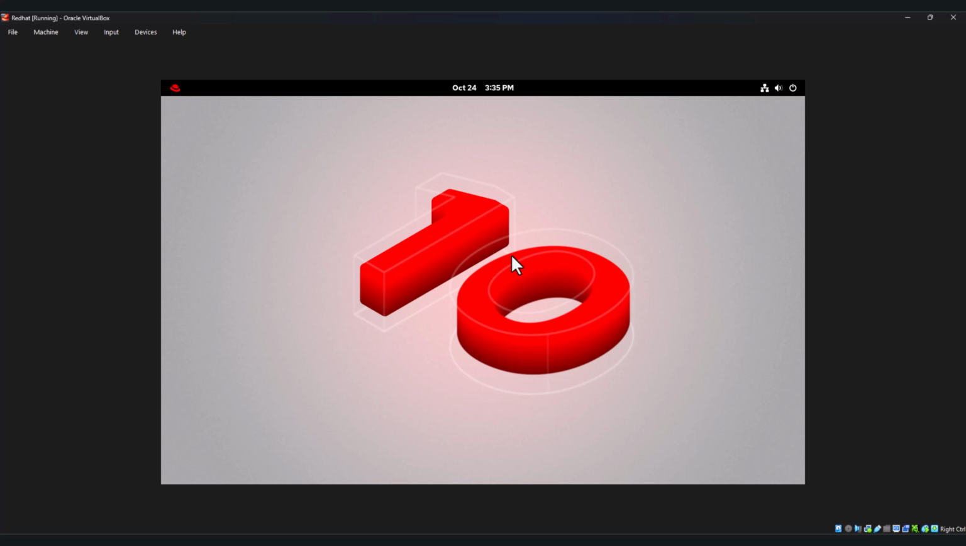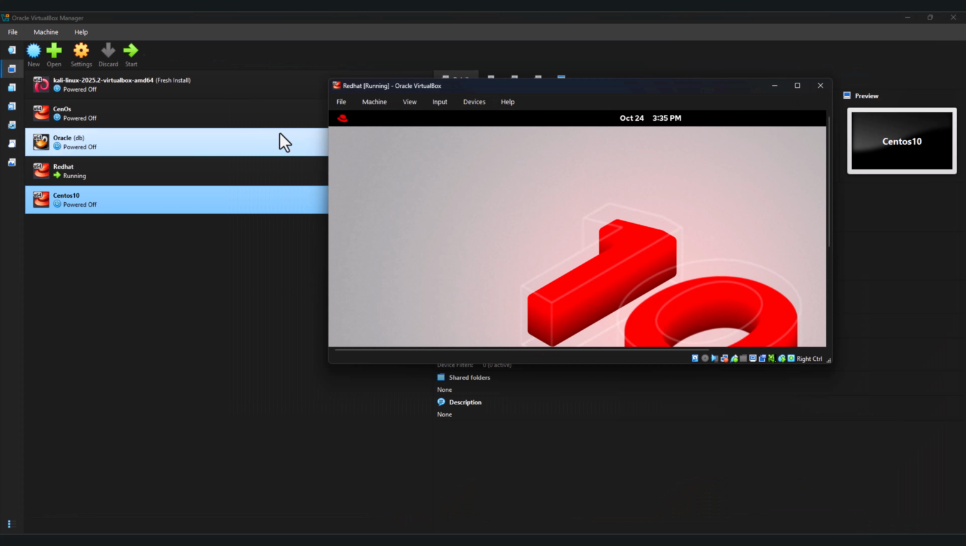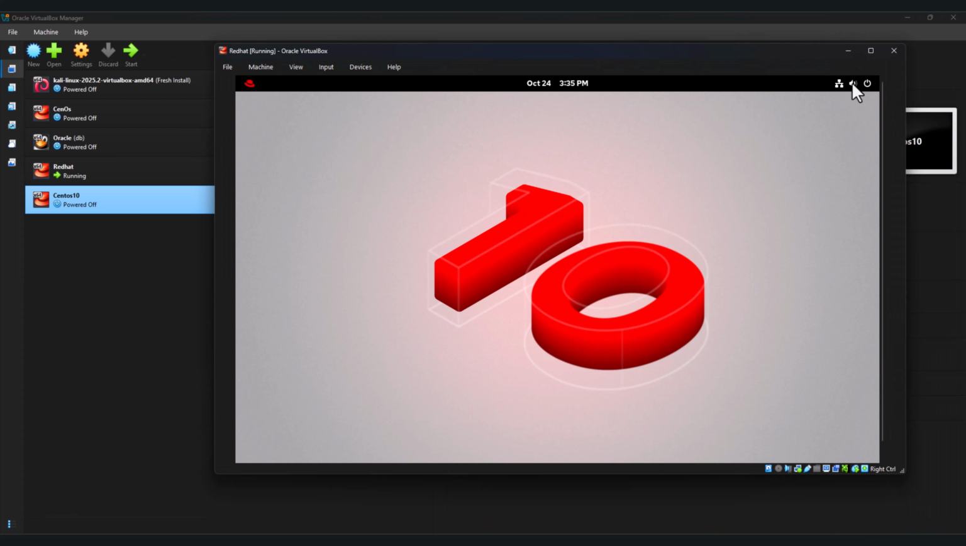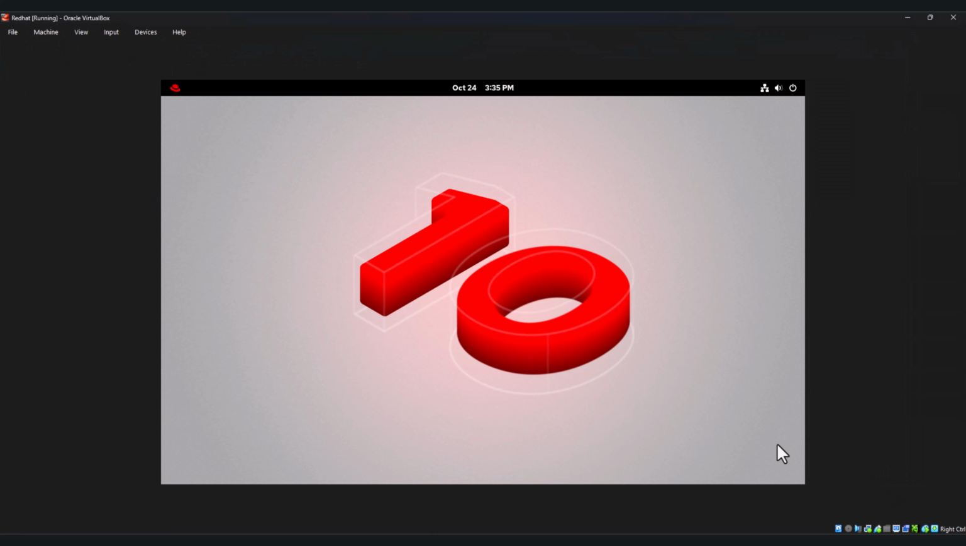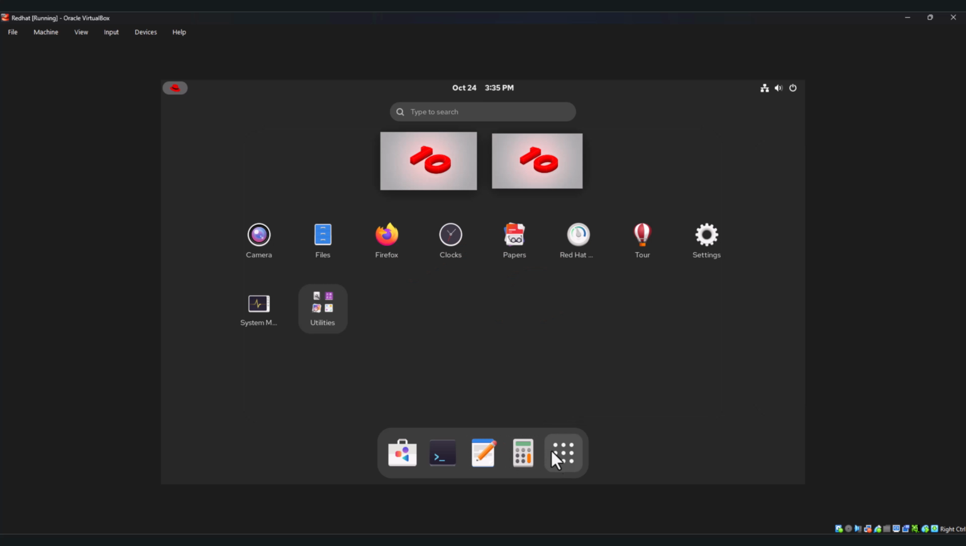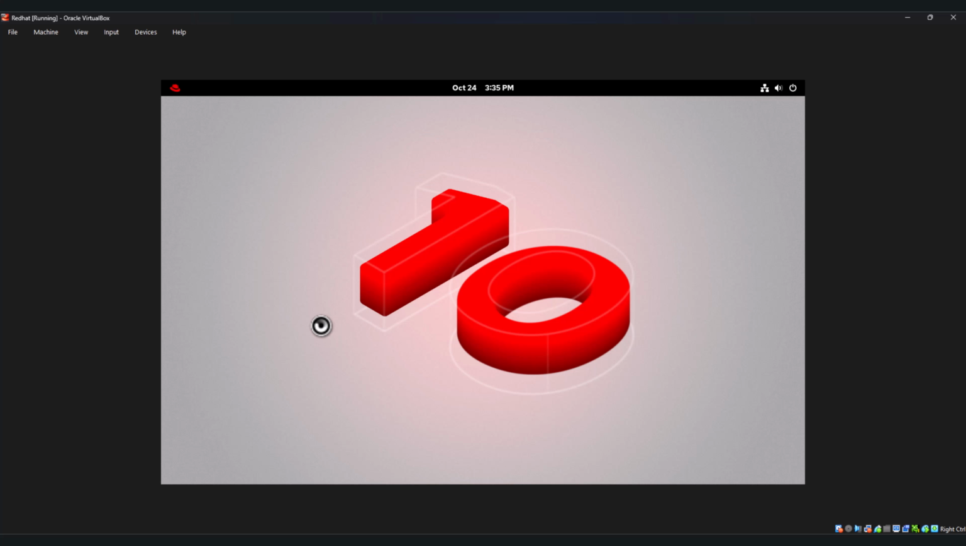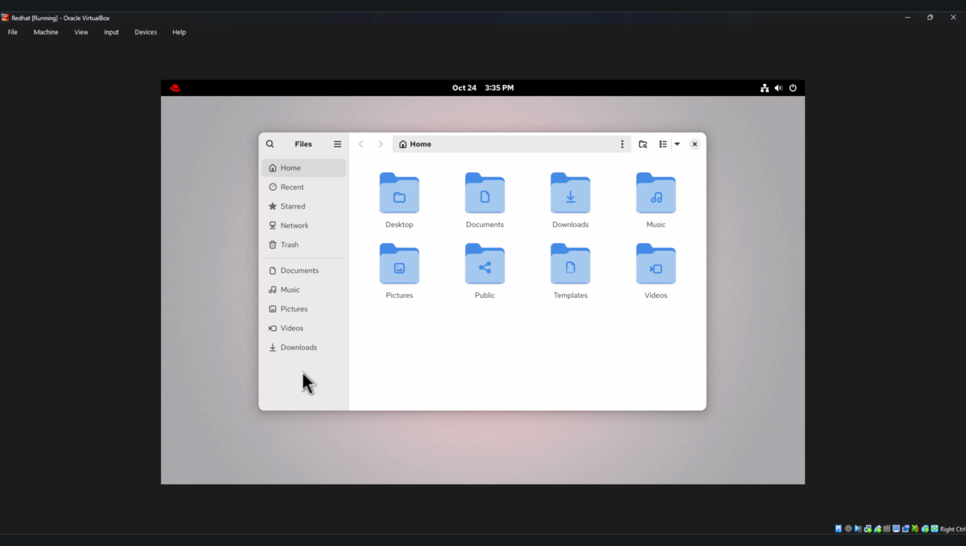So in this video we are going to talk about how to make this screen a little larger. So here we have a kind of fixed screen of fixed length. So what we are going to do is, let's go to files, and we couldn't see anything over here. So what we have to do is click on devices, insert guest addition.